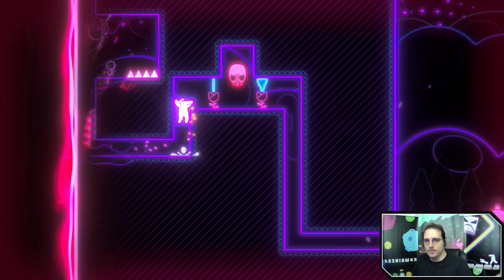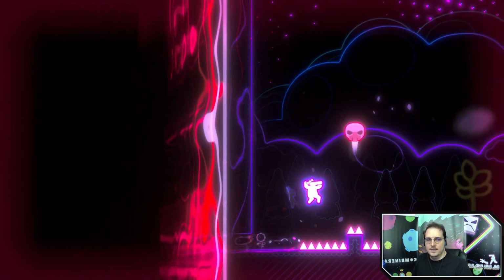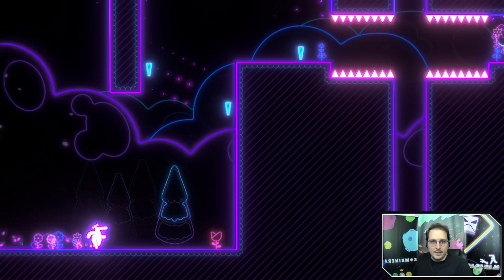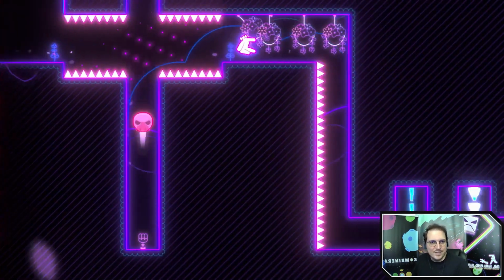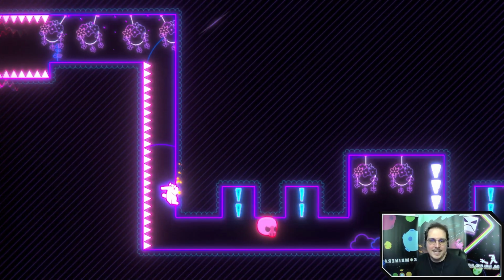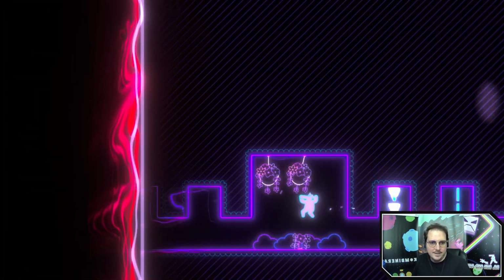Grab that challenge orb. So you'd see with challenge orbs and the shards here, it's almost like we're playing Celeste with the strawberries and Crash Bandicoot with the crates all at the same time.